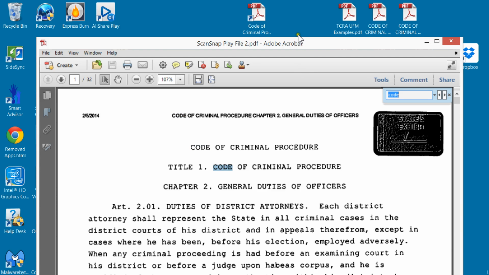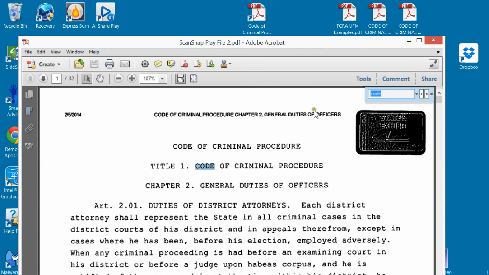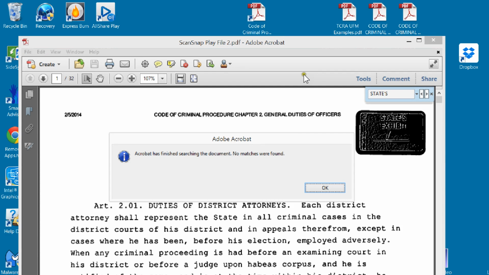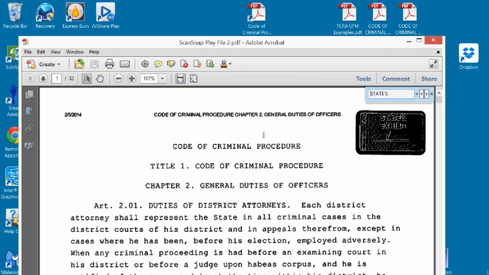Now over here on the side, you can see the States Exhibit red sticker that didn't scan very well if you scan in black and white. So if I go back up here and I want to search for, let's say, States with apostrophe S, it's going to finish and it's not going to find it. That's not a good thing.